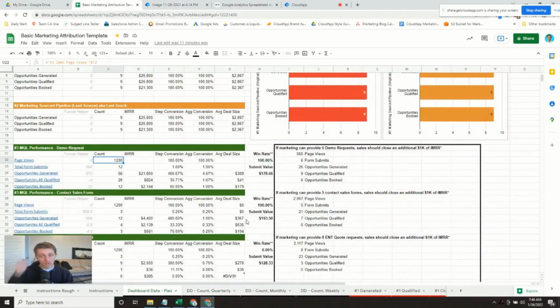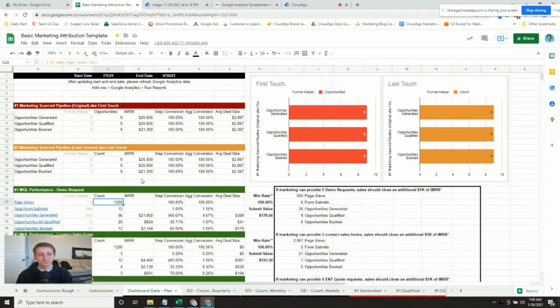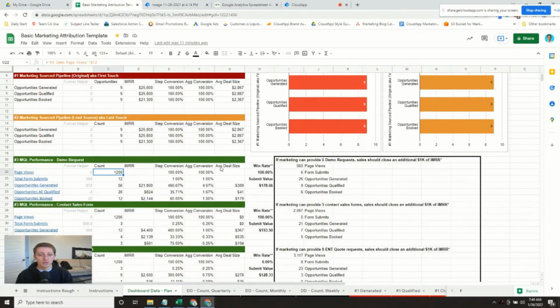All right, that's it. Once all the data's in, you're ready to go. You should have your full funnel view based on the date range that you set, and can look at your win rate and the value of a form submission. And we've got here how much it takes to provide an additional $1,000 in MRR.